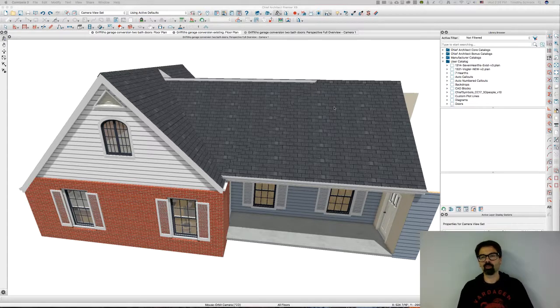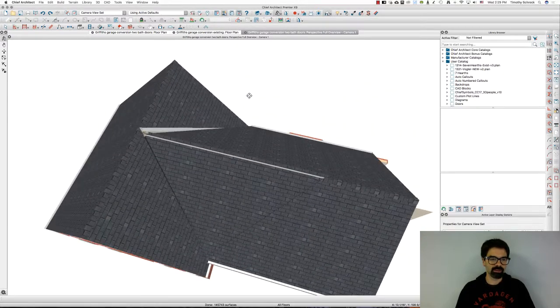Today I am going to work on roofs. Yes, the dreaded roofs. I've received a model from an associate of mine, a client who wants me to draw up some plans for them, and the roofs are just, well, you can see need some help. Right? So let's get into it.